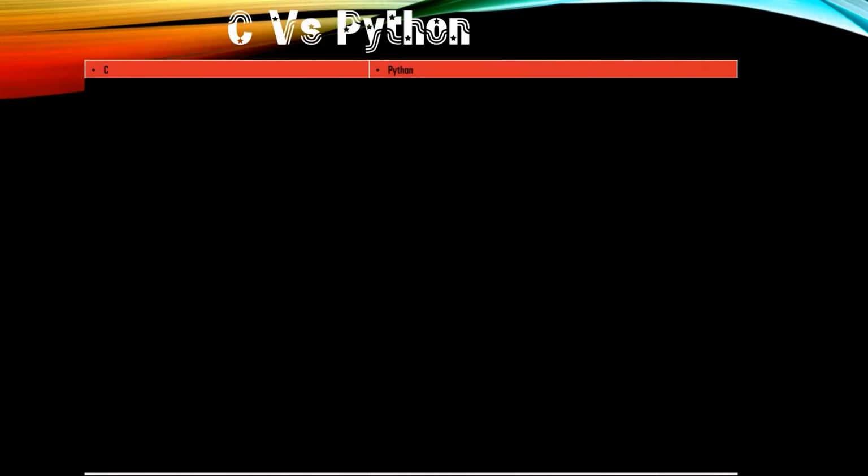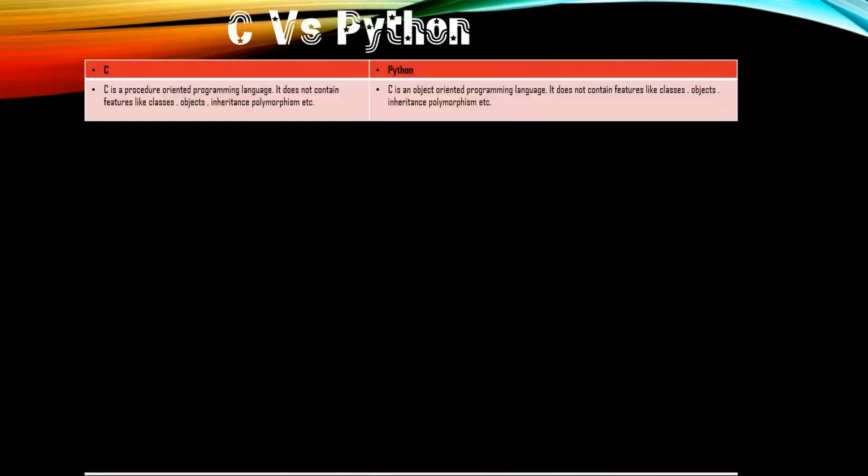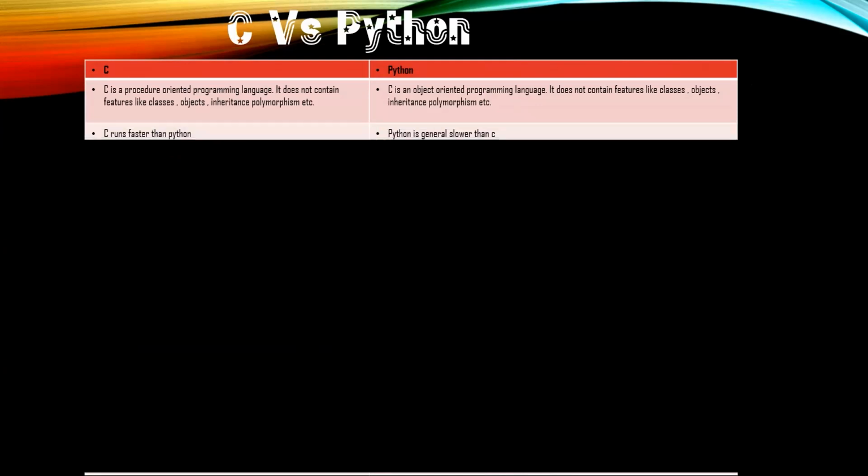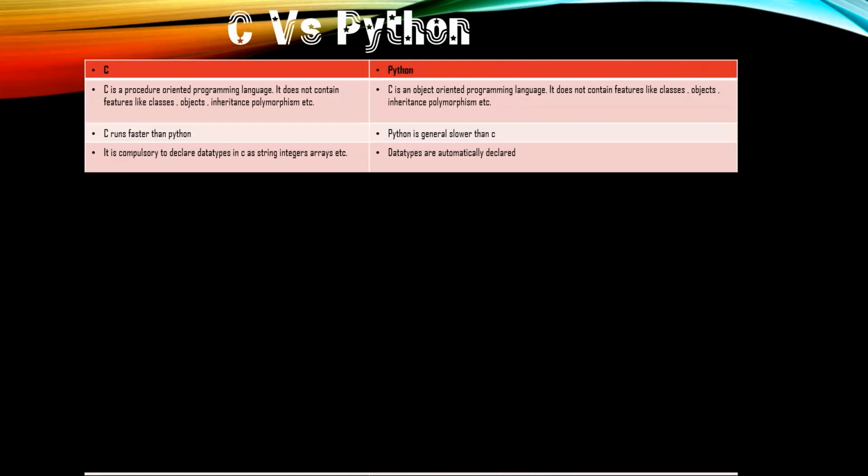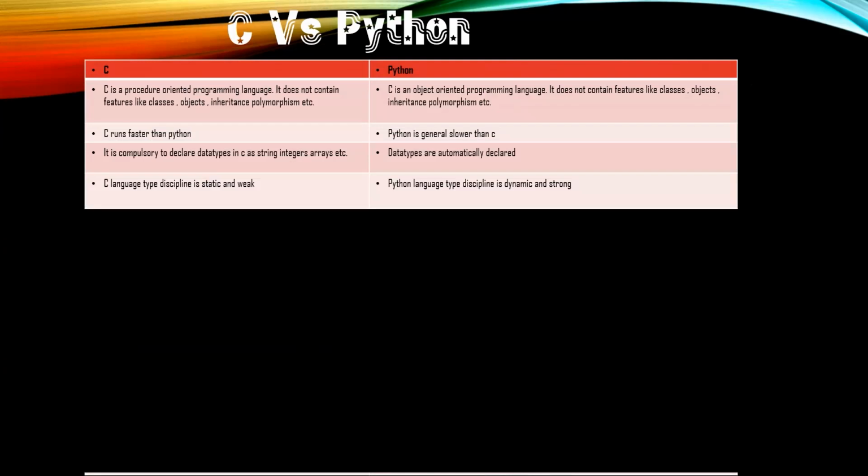Some common differences between C and Python are: C is a procedure-oriented programming language. It does not contain features like classes, objects, inheritance, polymorphism, etc. Python is an object-oriented programming language. It contains features like classes, objects, inheritance, polymorphism, etc. C runs faster than Python. Python is generally slower than C. It is compulsory to declare data types in C such as string, integers, arrays, etc. In Python, data types are automatically declared. C language type discipline is static and weak. Python language type discipline is dynamic and strong.